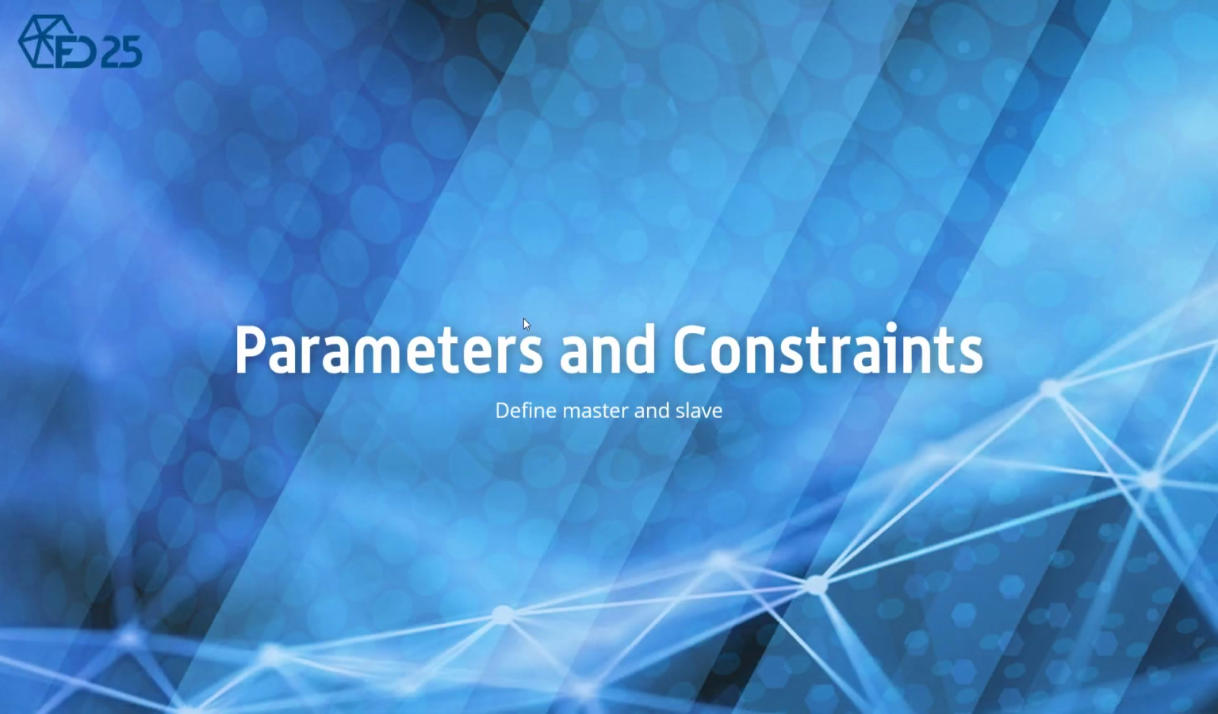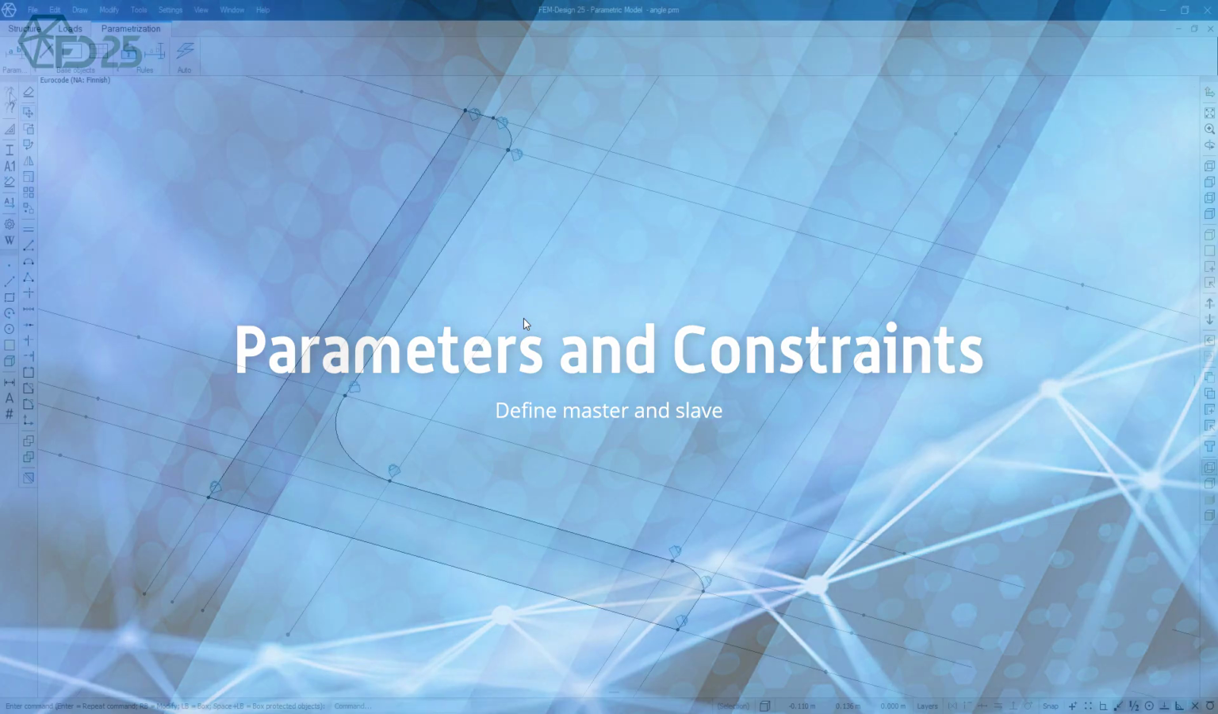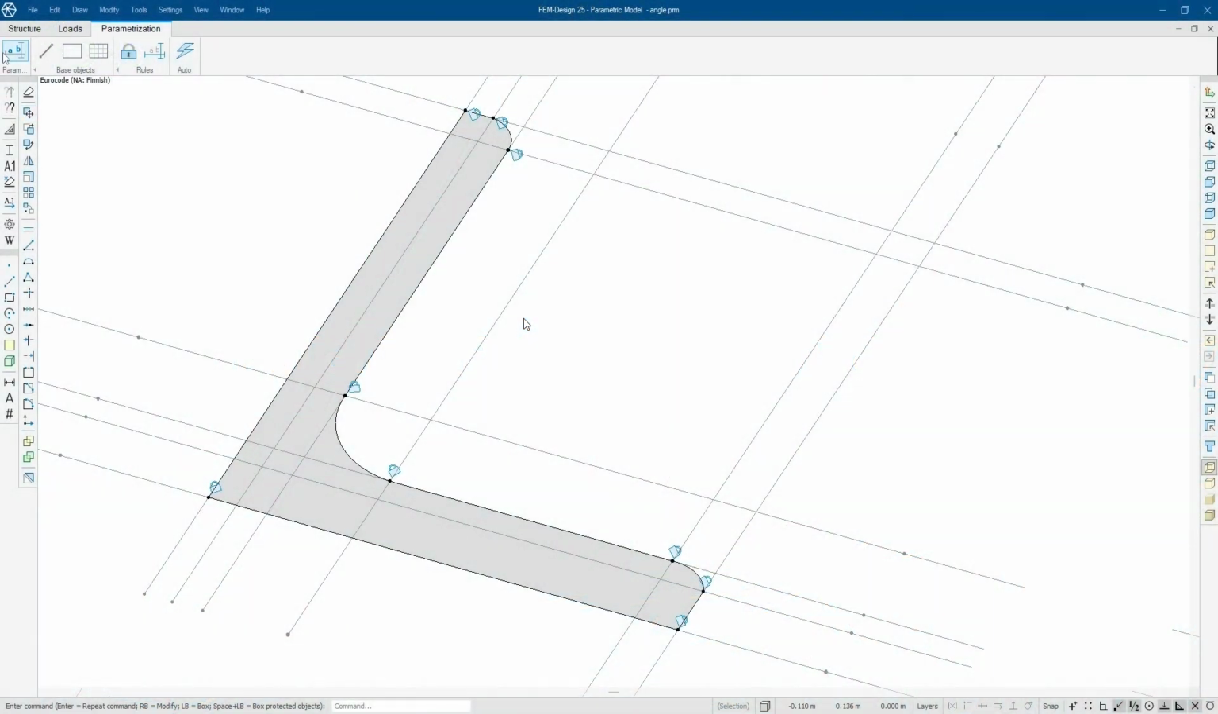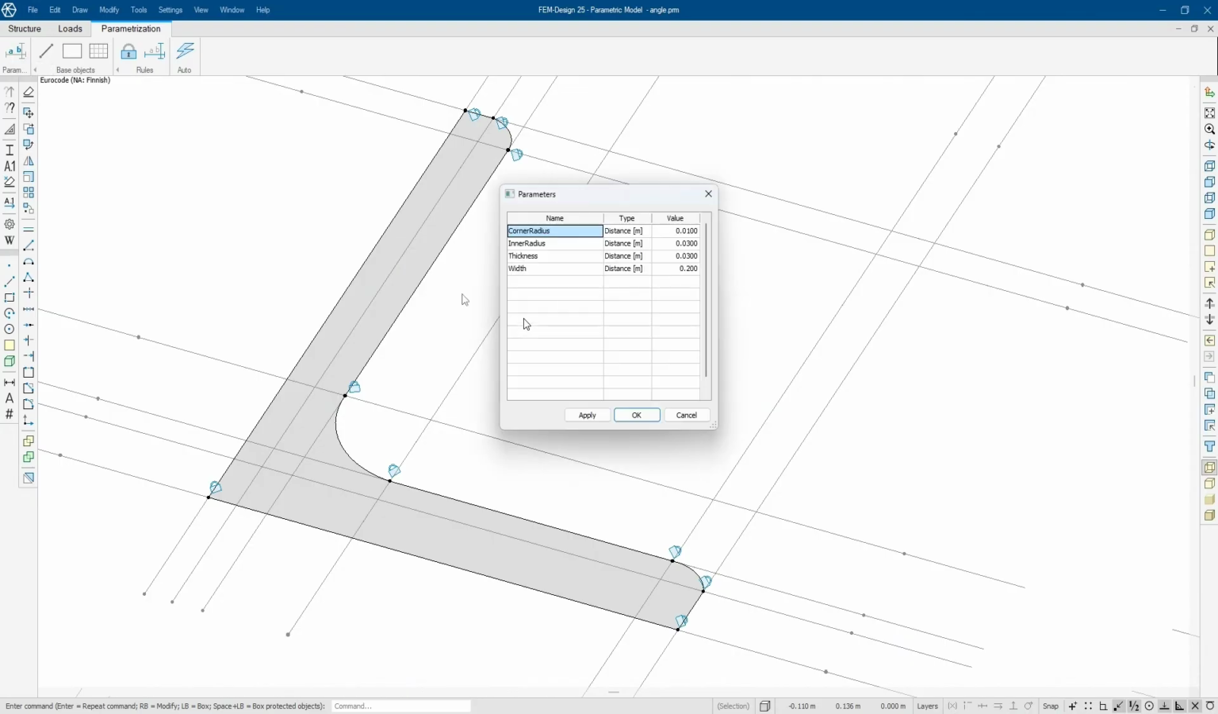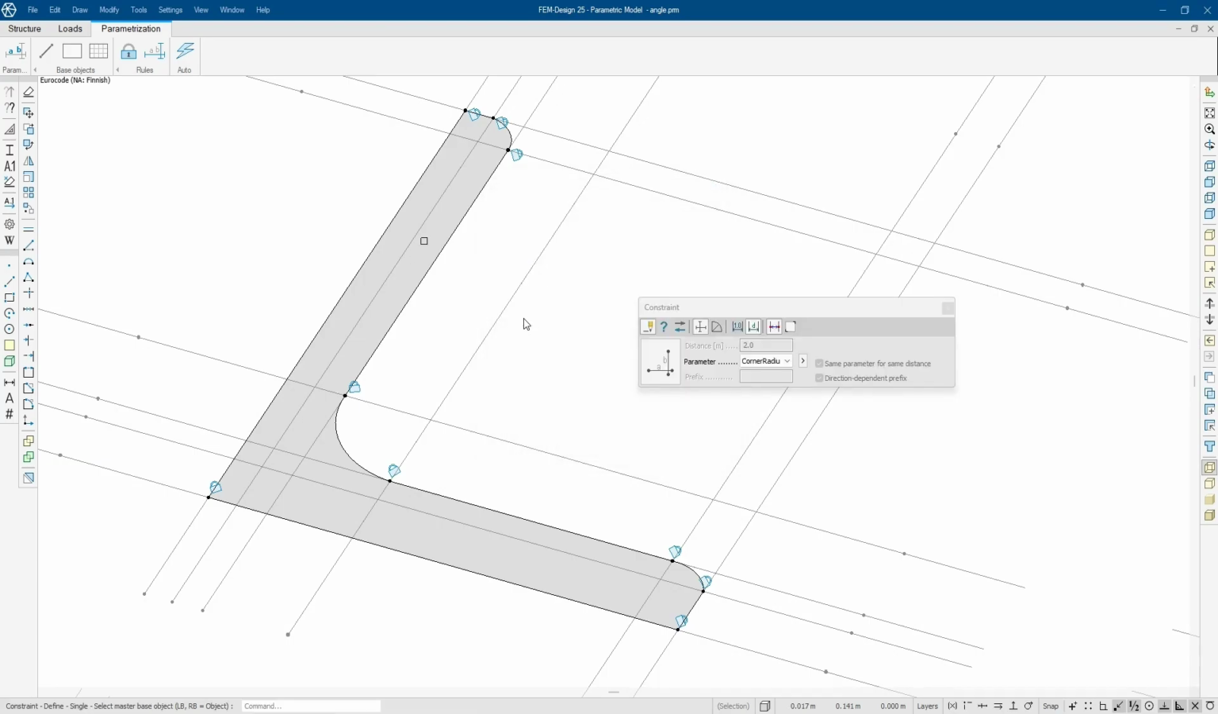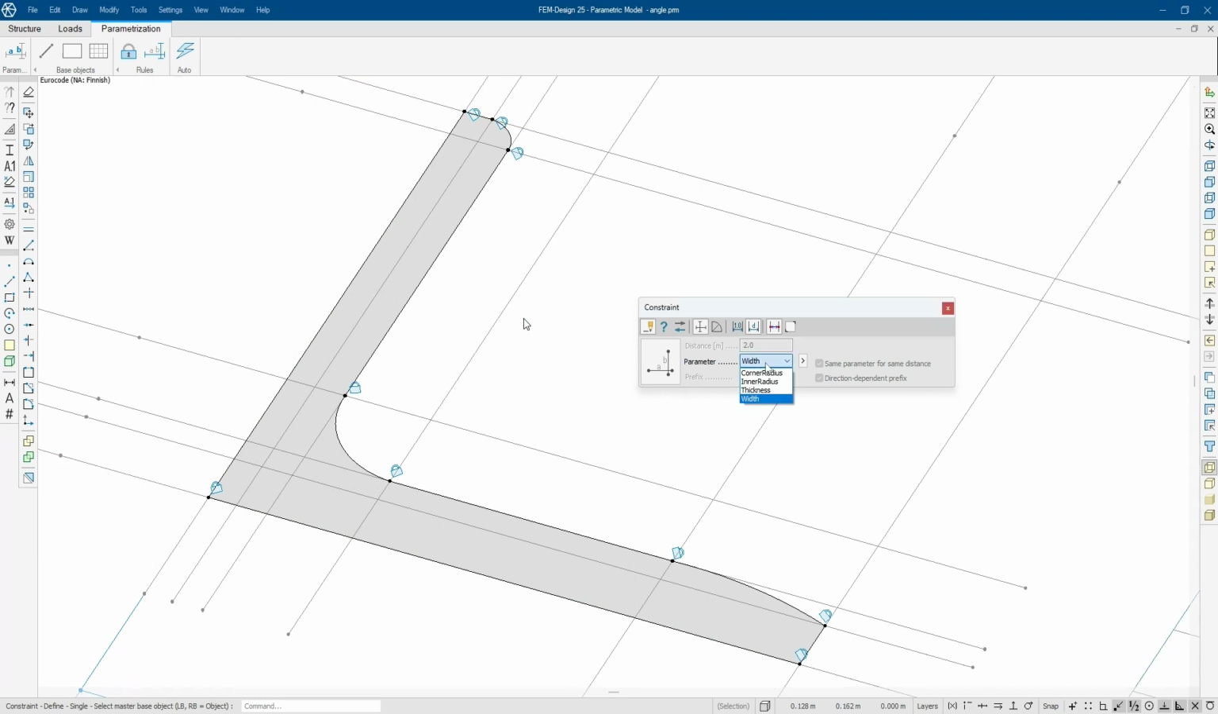Then we set parameters and constraints, and it's important that we put it in the right order. So we define master and slave. The master is the one which remains stationary, and the slave will move. We start here by defining the parameters in the table. We have already defined those parameters. Then we define, let's say, the width of the profile from here to here, and right click first on the master and then the slave.